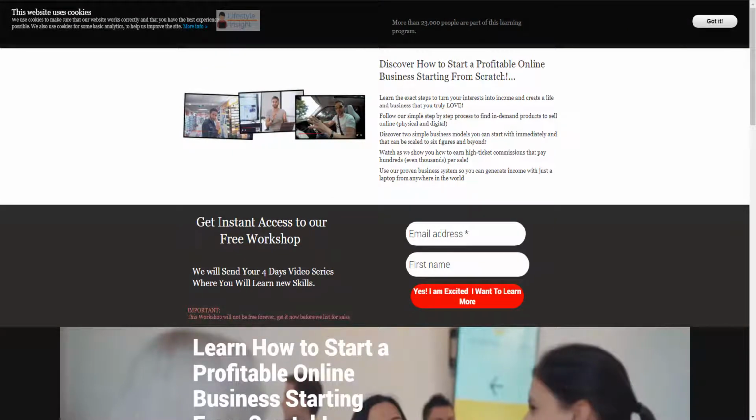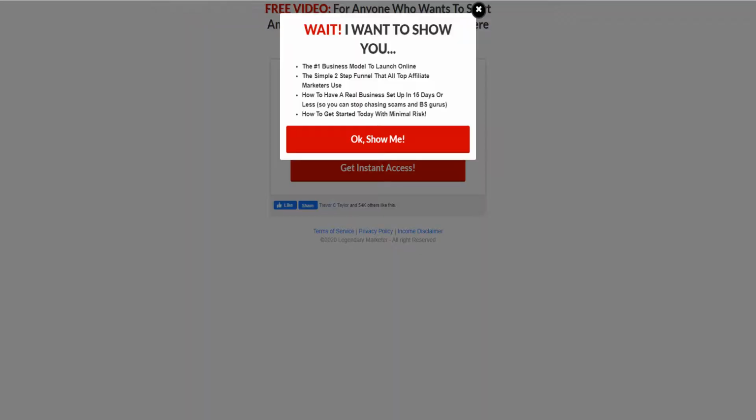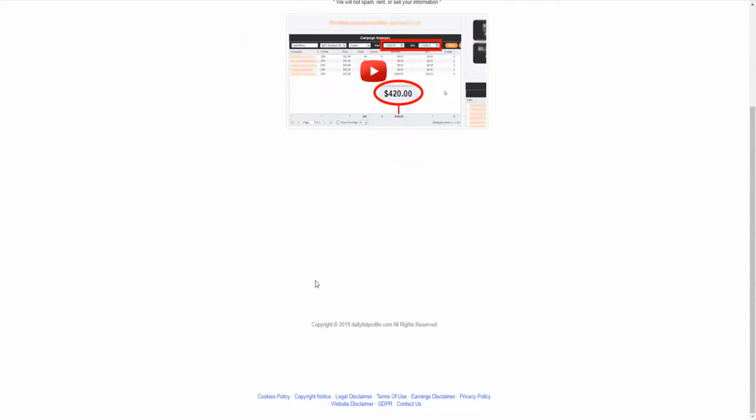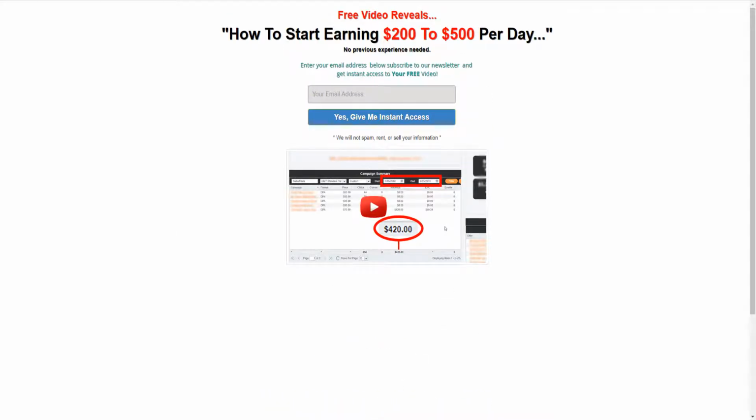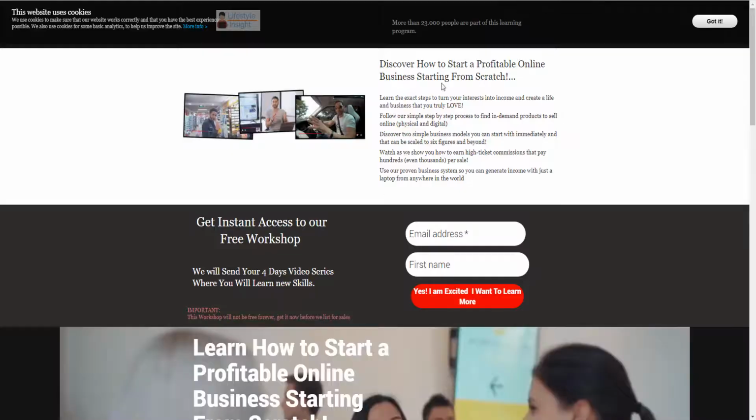Something that is very important to keep in mind as well when you advertise is that you do need to have everything in place, like legal disclaimers, terms of use, earning disclaimers, and a privacy policy. They are very picky with that, especially Facebook. Keep that in mind when you're getting started with your advertising. But this was a very good example.